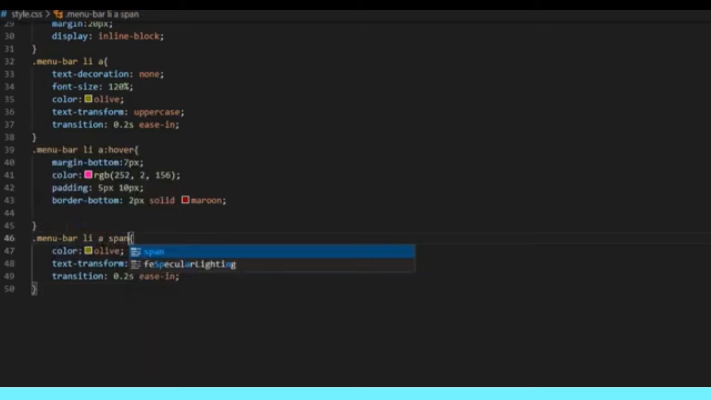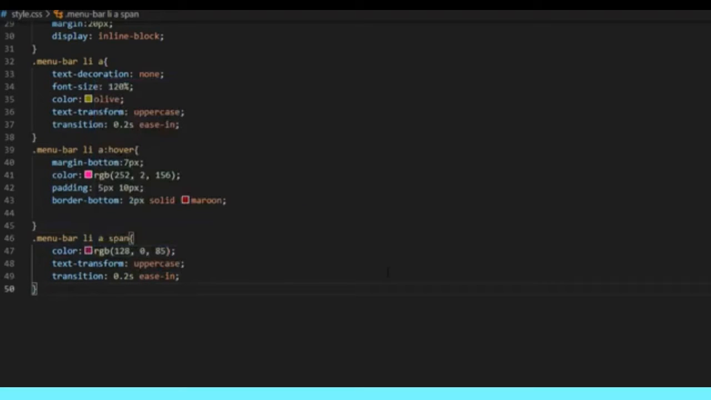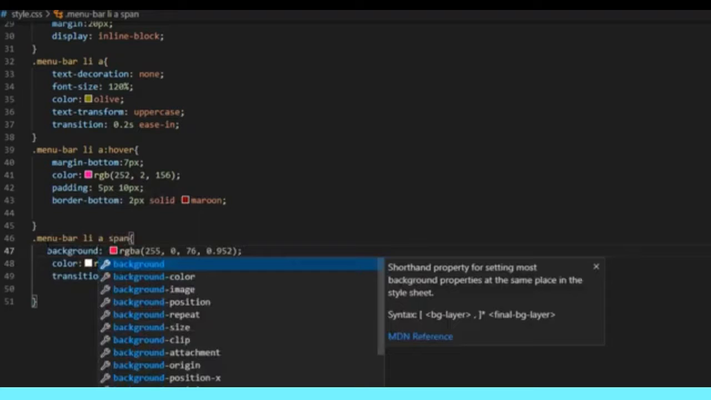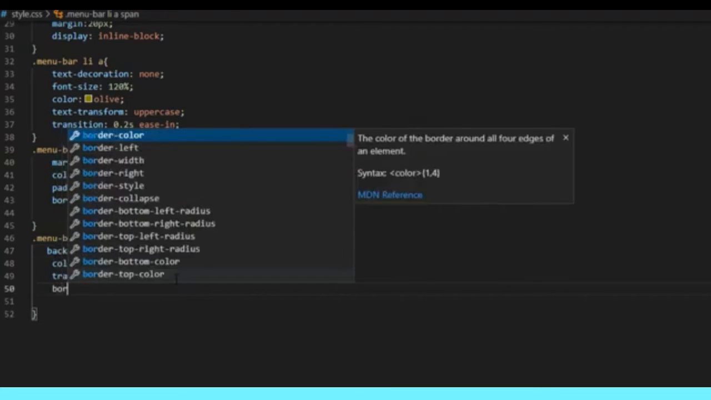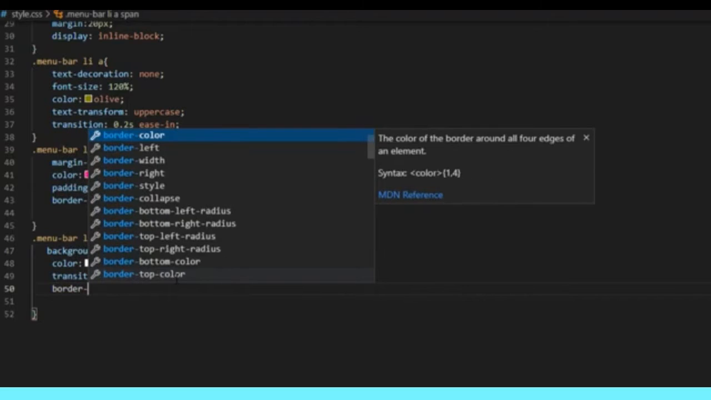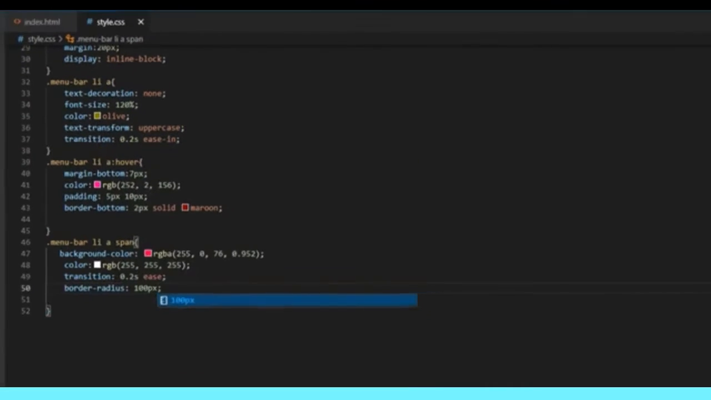Any element inside a span, the color will be just like this. You can select any color, it is up to you. And let me change the color into white, and background color, such color, you can select any color as you want, it is your interest. And border radius will be 100 pixel.